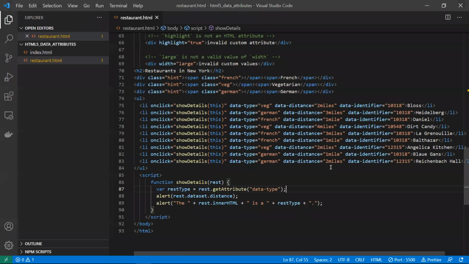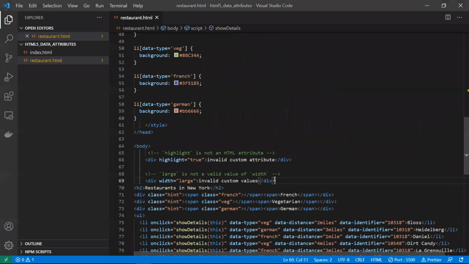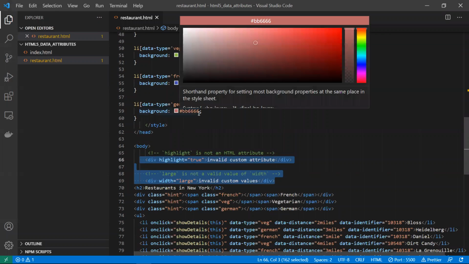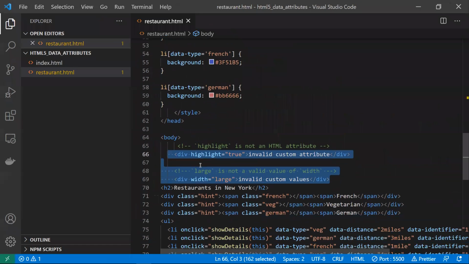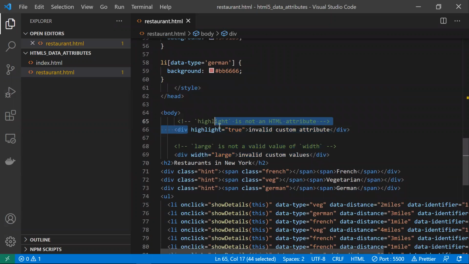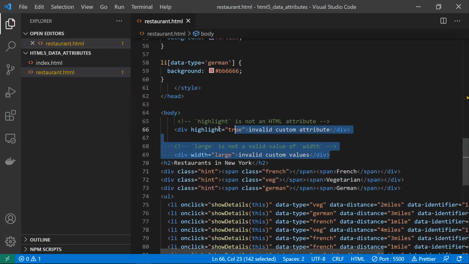Before that, I just want to show you one small thing. If you observe here, I have used one div and I'm writing highlight equals true. This is an invalid HTML attribute. Whereas the width is a valid attribute, but the value large is an invalid value. If you provide invalid attributes and values, HTML will not throw any error, but it is not a valid thing. We can't do anything with this.